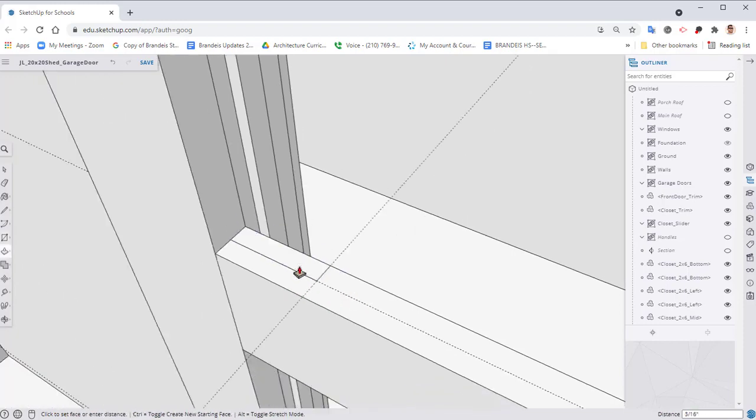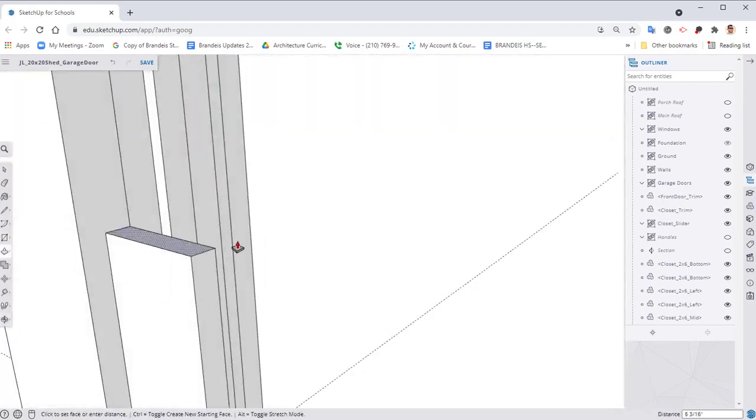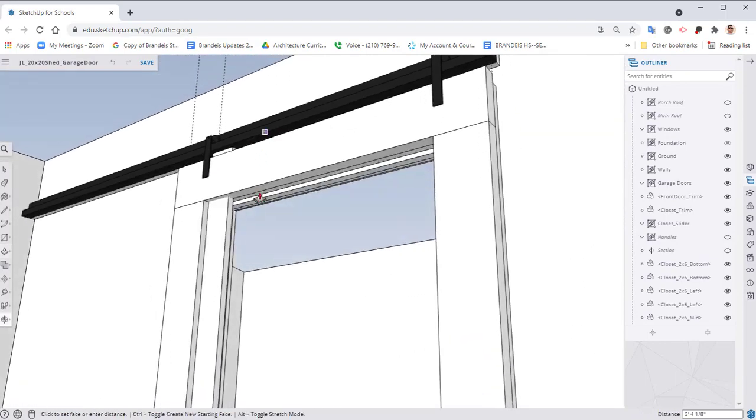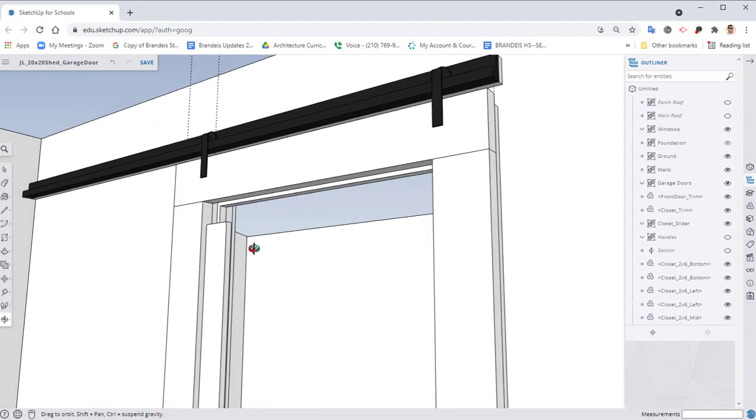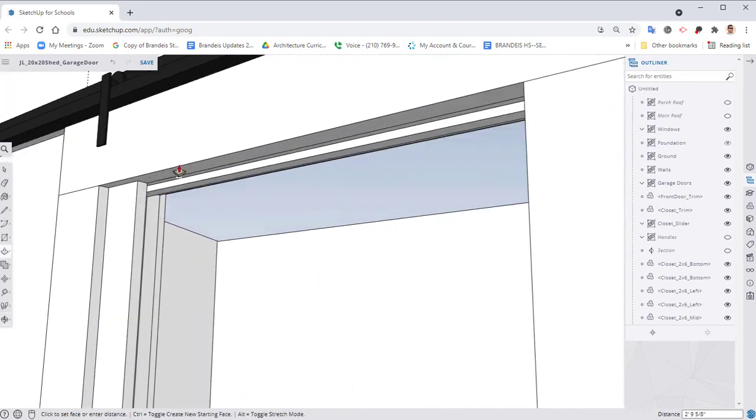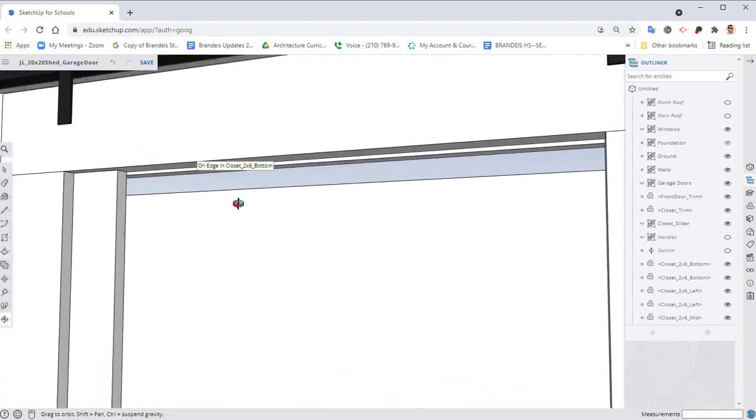We're going to use the push-pull tool in order to pull that up. You can use your scroll wheel in order to use your orbit tool on your mouse. Hold that down, hold down shift in order to pan. And go ahead and click the very top.